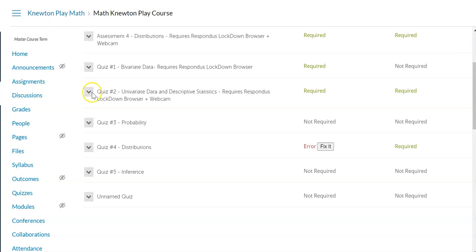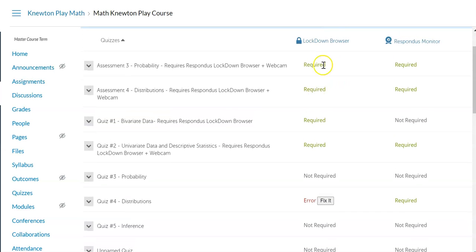So now what we can see for quiz 2, it's changed its name. It's now added requires Respondus lockdown browser and webcam. So it tells right in the title of the quiz now what is required. And you can see over here that both Lockdown Browser says required and Respondus Monitor says required.